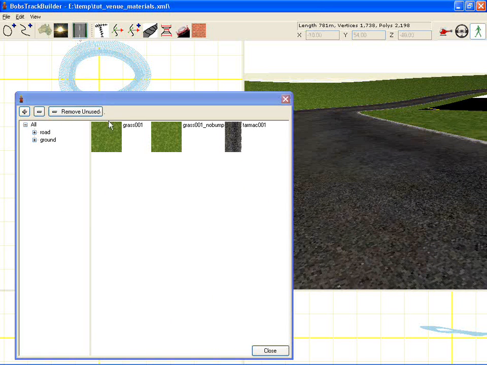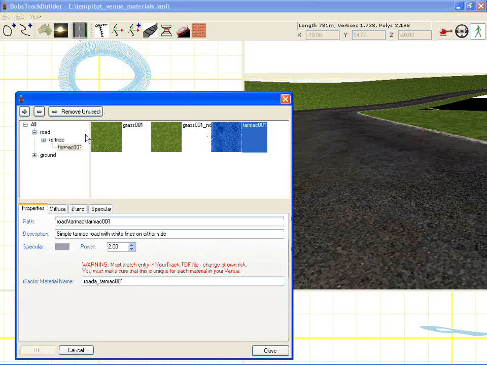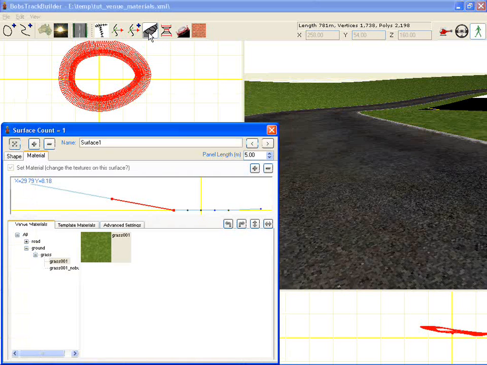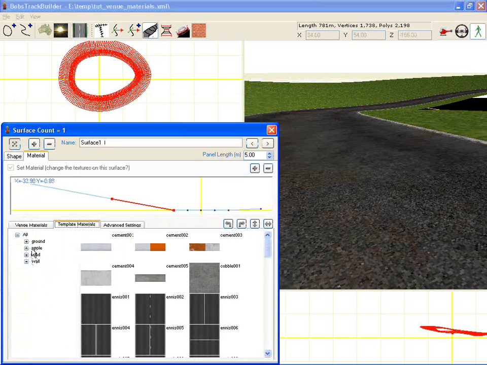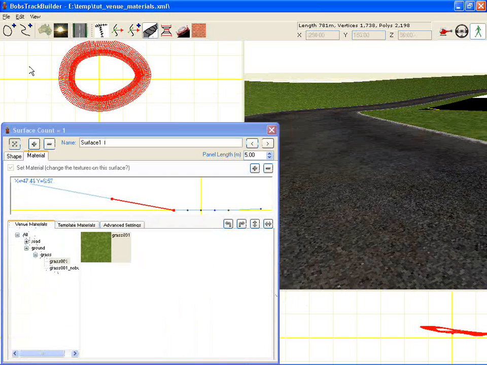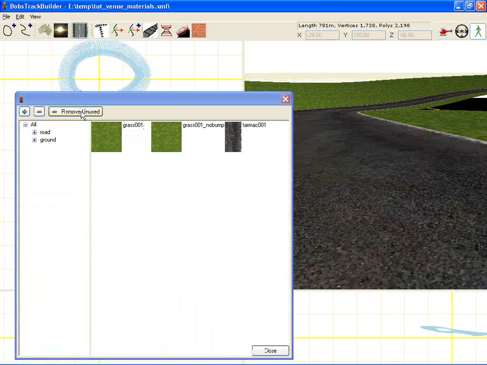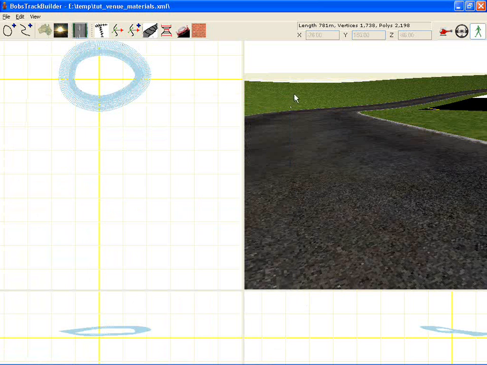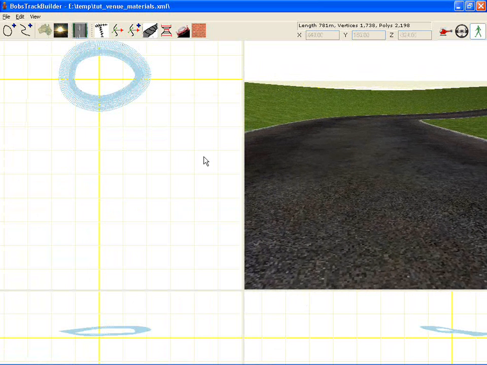The other things I'll explain is these minus buttons that can remove a material, but it will only do so if the material is not being used, and this button removes all unused materials. You may find that when you're in here looking at all these template materials, you may start clicking on all different roads and they'll accumulate in your venues material. If you come up here and click the remove unused, then it's going to get rid of all of those. And that concludes this tutorial.